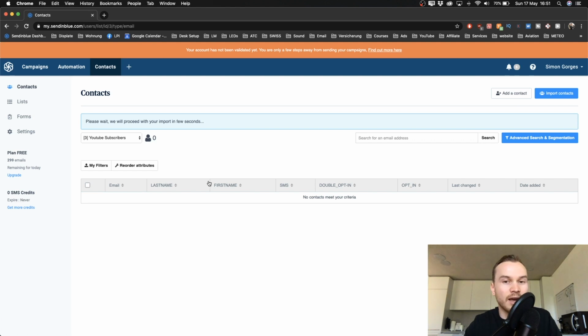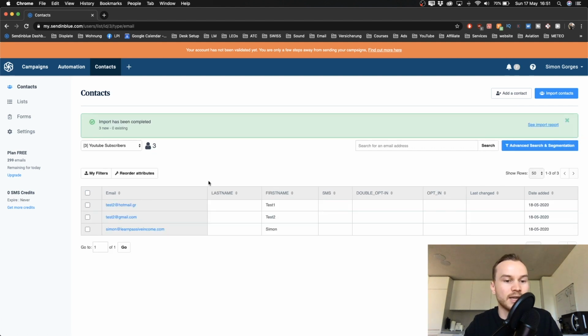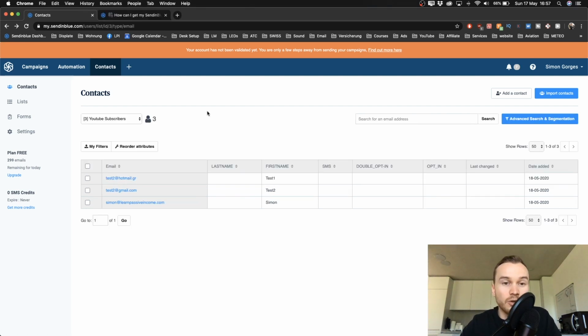Okay, so now we have imported our contacts into the Sendinblue account, and we see import has been completed, and these email addresses along with the first name that we have assigned is now in our email list. So you might have noticed that on the top of your screen you see this orange banner which says that your account hasn't been validated yet.